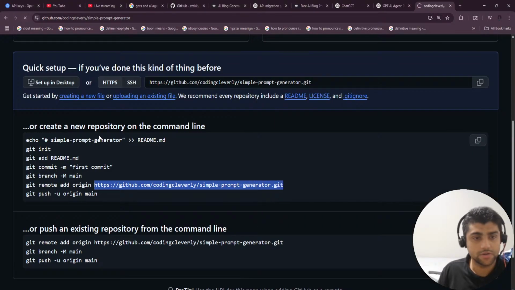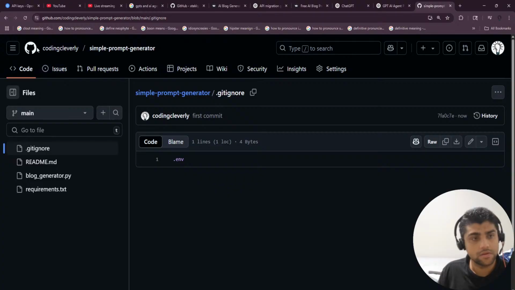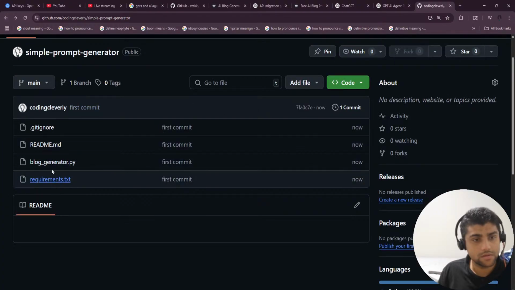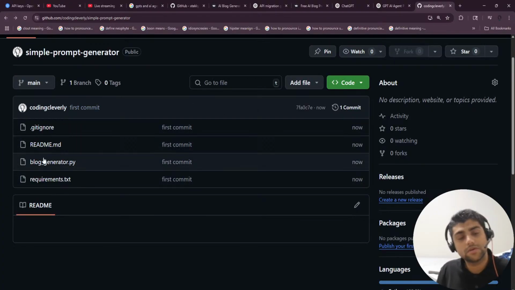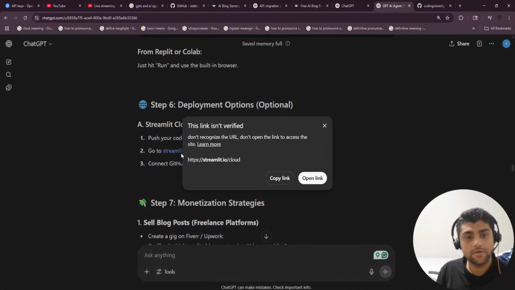Refresh this page, should be over here. Again, oh man. Okay. At least the env is not in here, but you can see over here the information is there. Now you want to go to Streamlit Cloud.